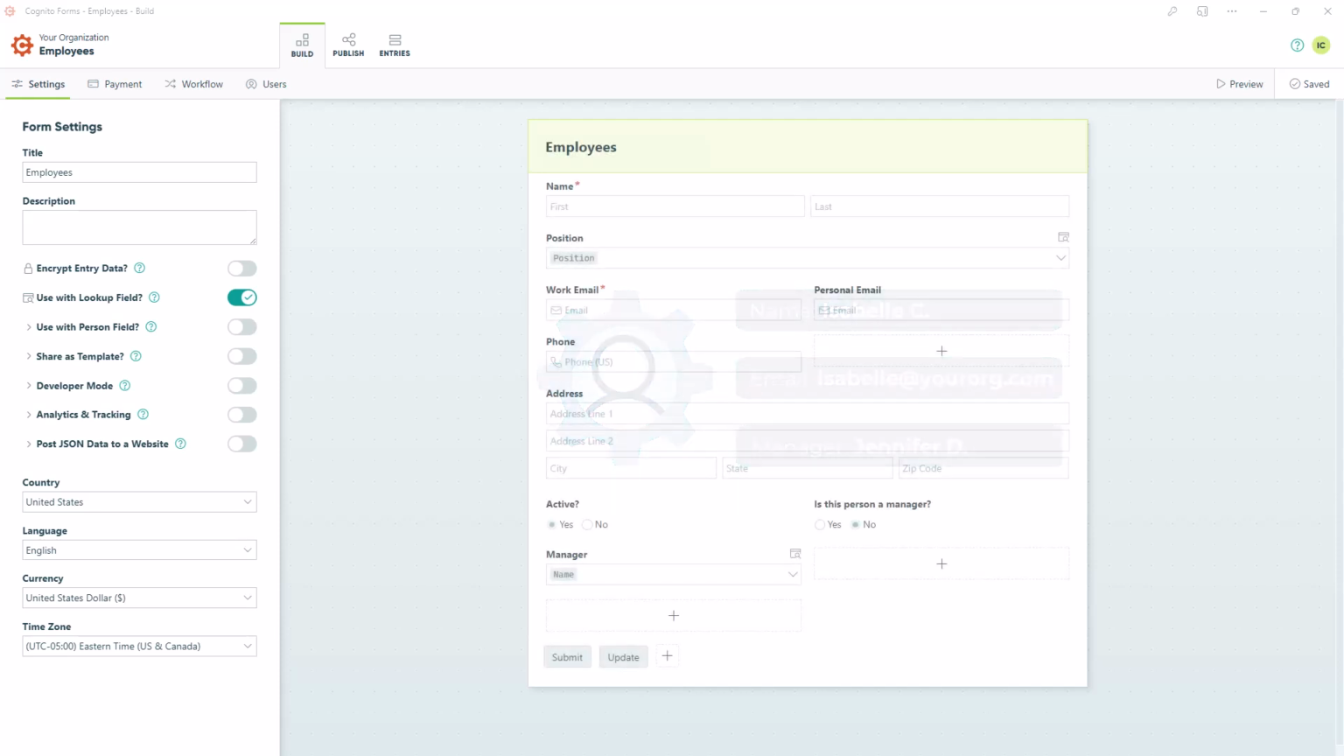To demonstrate how this works, let's look at how to set up a person field. The first step to setting up a person field is to create a source form where each entry represents a person. For example, this source form gathers information about each employee in my organization, including their name, position, email, phone number, address, whether or not they're an active employee, whether or not they're a manager, and who their manager is.